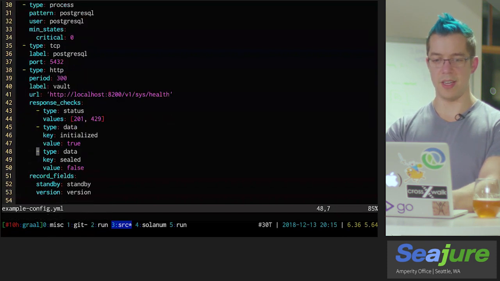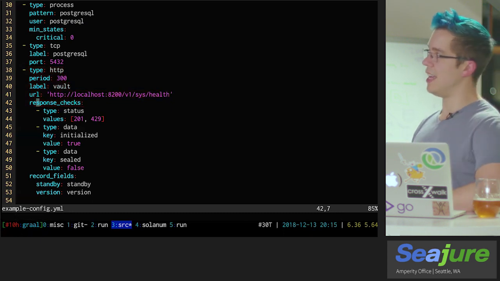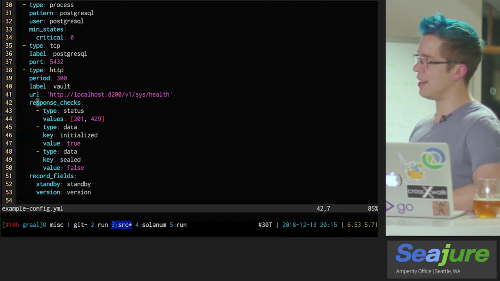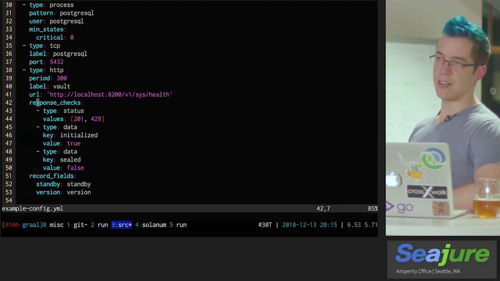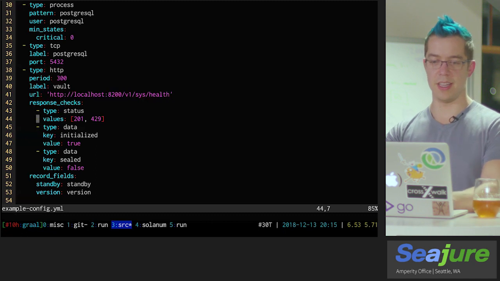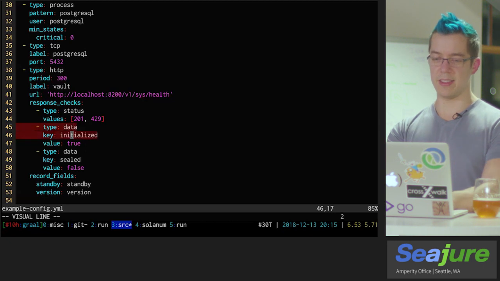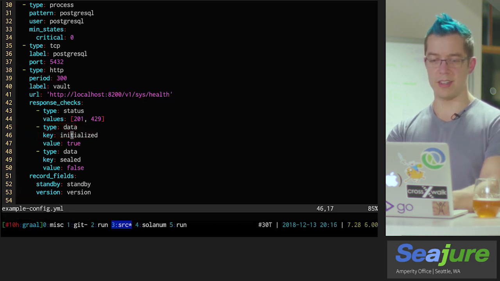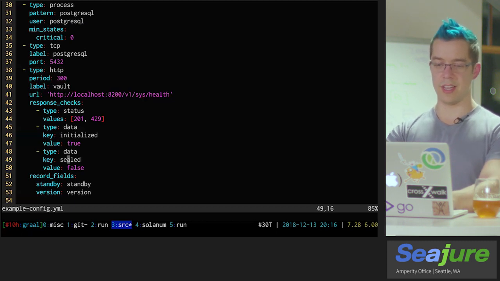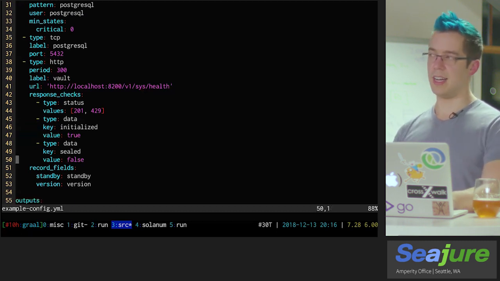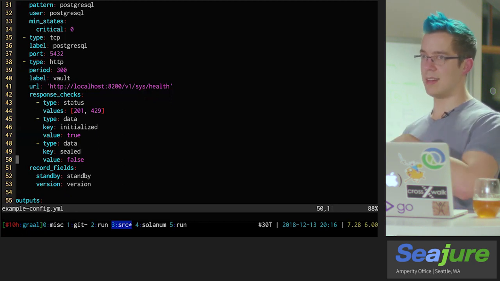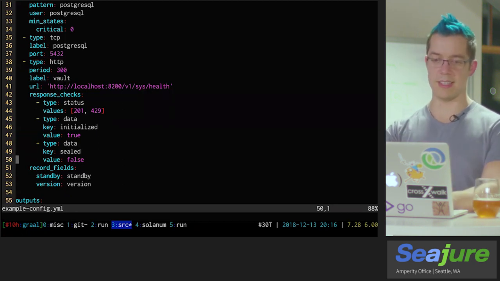there's an HTTP source, and what this does is it makes a simple HTTP request, currently always a GET, to the URL you give it, and then you can write some tests on the response. So you can say status must be in 201 or 429. The data key in the response body, initialized key in the response data should have the value true. The sealed value in the response data should have the value false. If any of these are bad, it sends an event with a failure state. Otherwise, you get a success state.